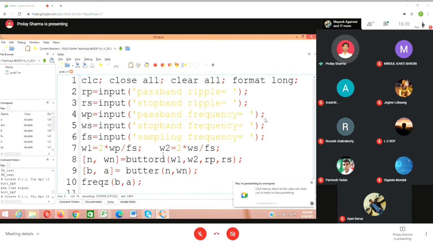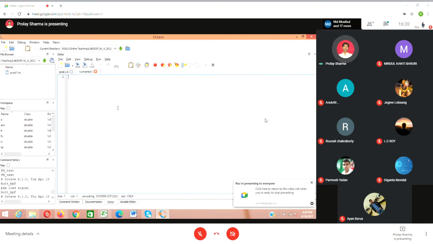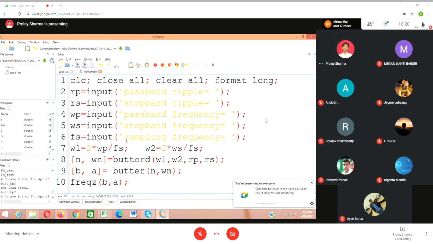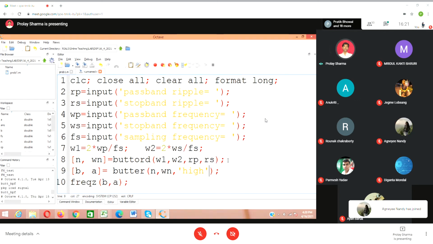So next program is to design a high pass filter. So this is the low pass filter. In the high pass filter, a little bit of change is there. By default, if we call the function butter, then it returns the low pass filter. If we write an extra argument high, then it will return the high pass filter.